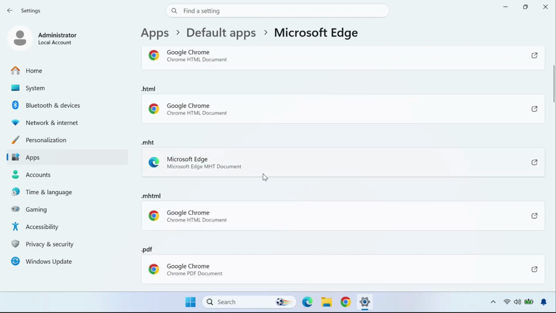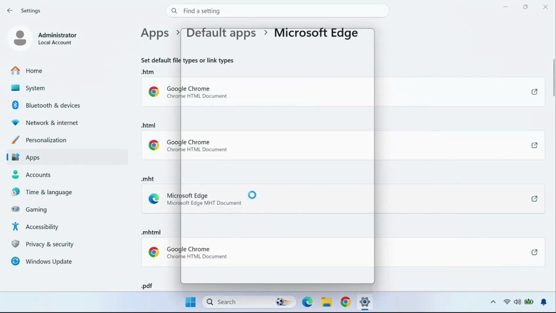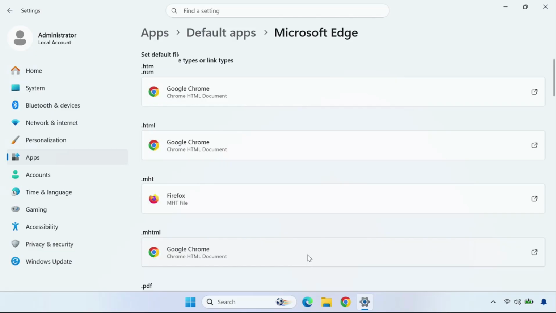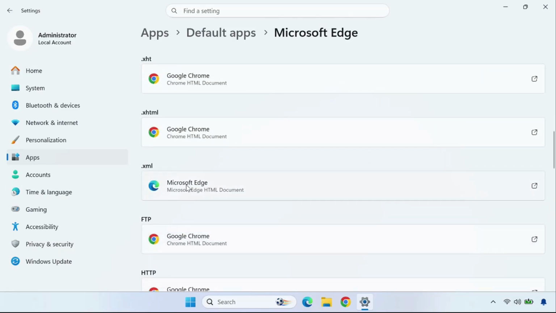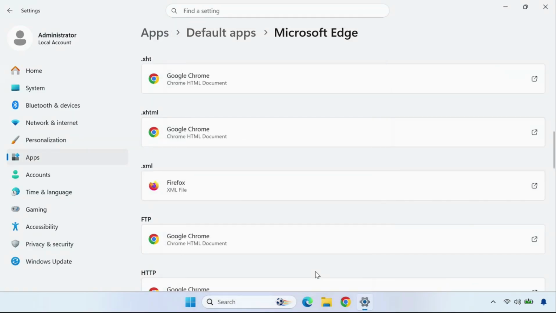Okay, so guys, one by one, select another browser for all of them. If you are using Chrome browser, Mozilla browser, or any other browser, select it, like this is .mht. So select this. Now you can see the browser, select any other one and click to set default.